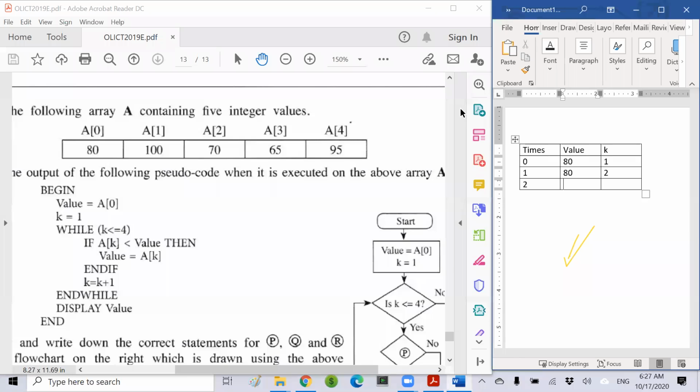I'm going to resume. So this time I'm checking AK, which means A2, that is 70. We are checking whether 70 is less than value, 80. Then yes. If that is a yes, we say value is AK. We are going to change the value. AK means A2, that becomes 70. So this time it has become 70. Right? Then we will put K equals K plus 1. So then it becomes 3.